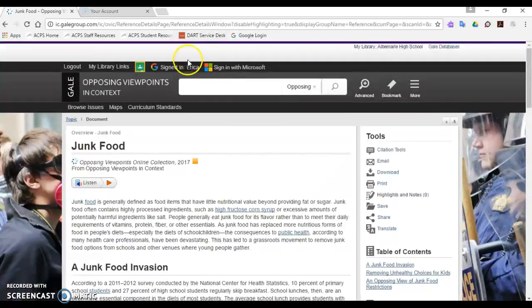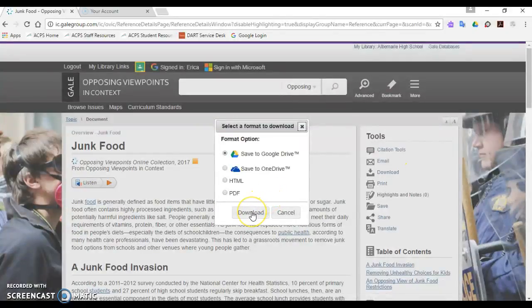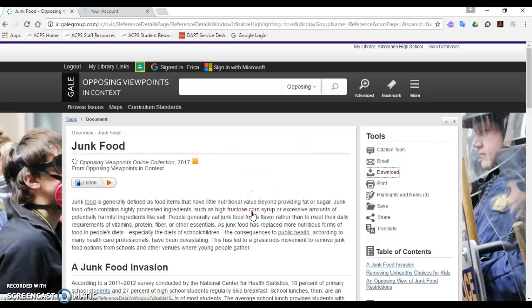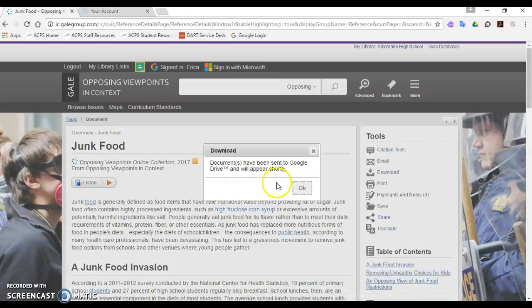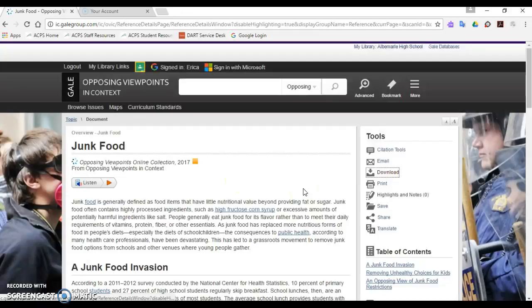Now, as you can see up here at the top, I am signed in with my Google Drive. This is called the Gale to Google connection. What this allows me to do is to download everything that I want directly to my Google Drive. So I won't lose any articles, I won't print it and lose a couple of pages of the article. All I need to do is come right here to the download, click download, save to Google Drive, and I will have that article in my Google Drive very soon.